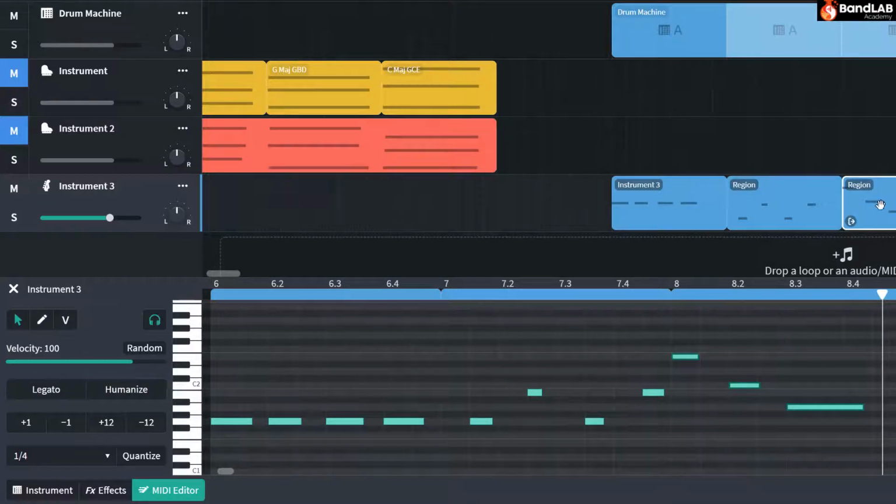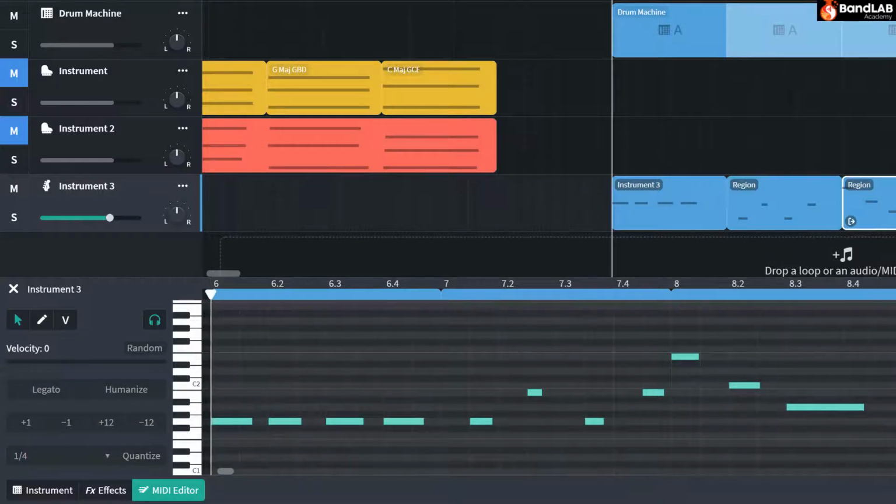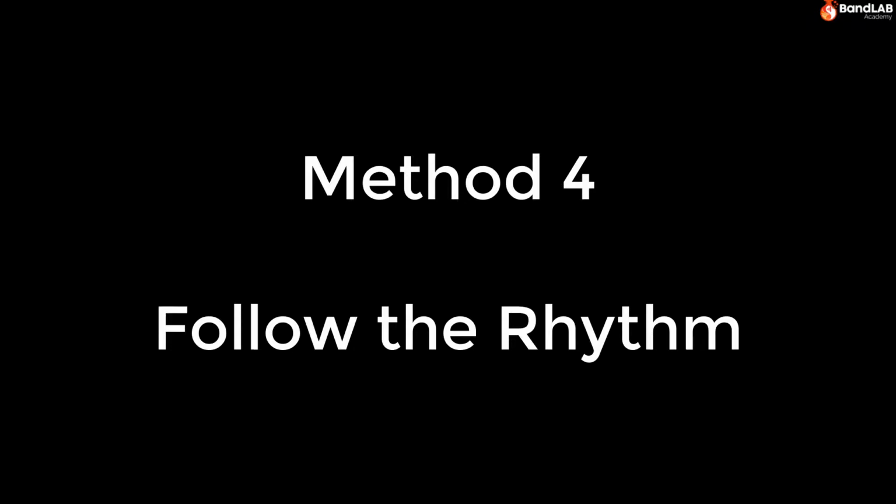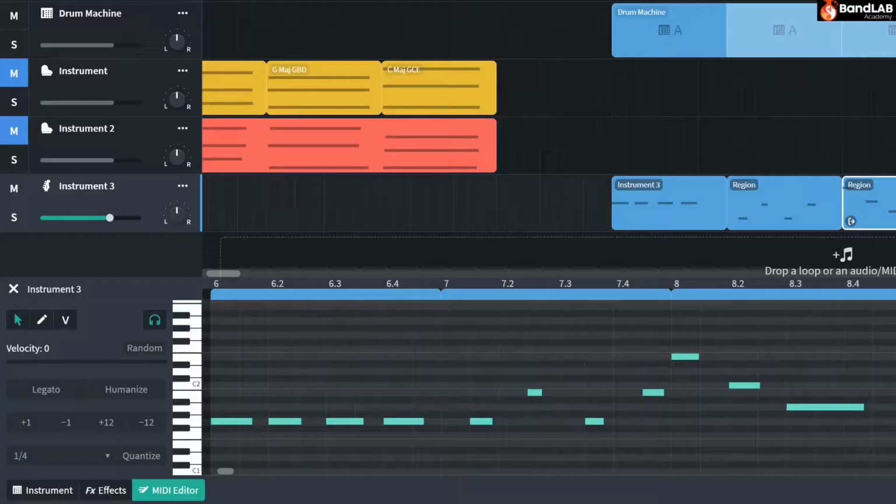So the other thing we can do is experiment with the length of the notes. Let's have a listen to the three chords so far. So the fourth method to create a bass line is perhaps to listen to the rhythm, and so I'm going to focus on the drum beat and decide on which notes I'm going to play.